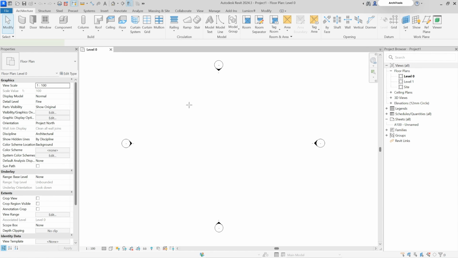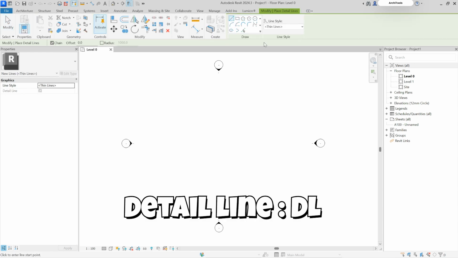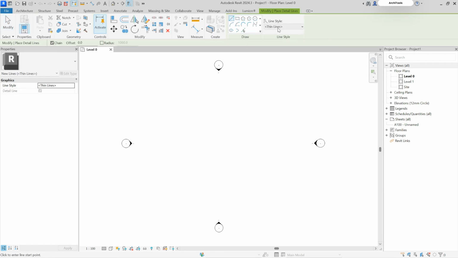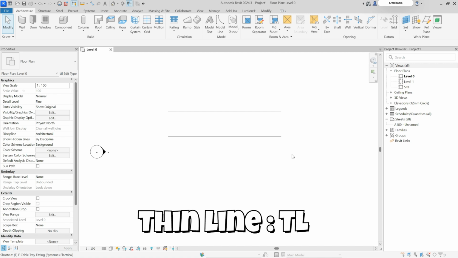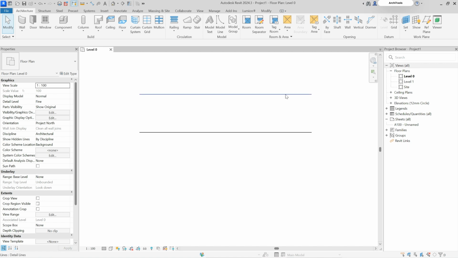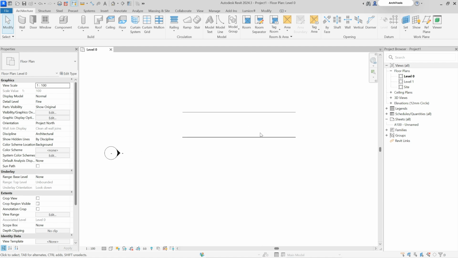First of all, I'll create some of my line types by clicking on DL. Whenever I select the DL, you can see various line types present over here. You can make any line types you require. For example, this is a thin line I have made, or you can create a medium line. You won't be seeing this medium lines and thin lines difference over here. When you click on TL, you can see the line weight difference over here.